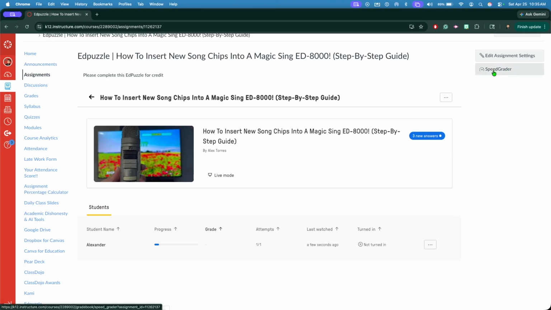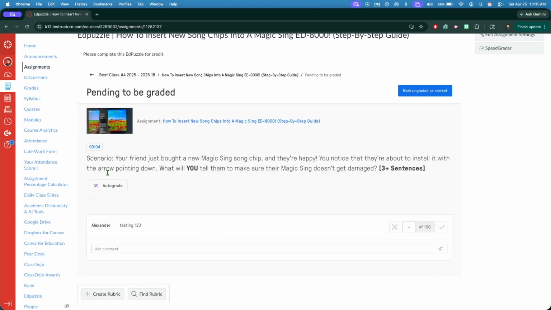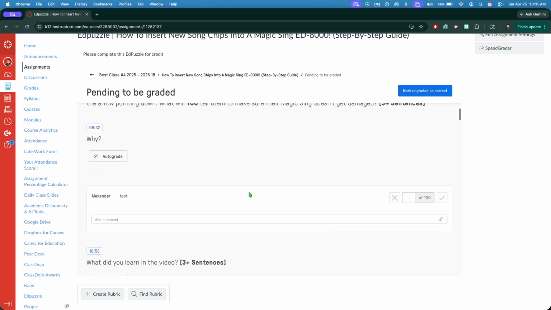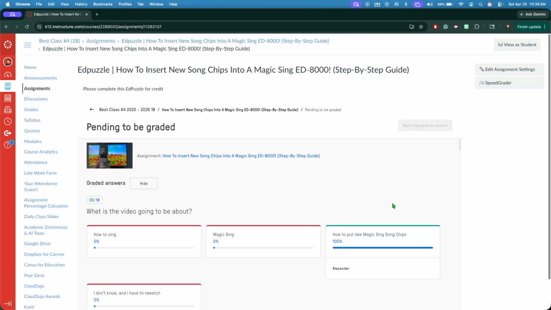So here you would not visit the speed grader. You would go in here just to the assignment and click on the EdPuzzle right here. You're going to see the free response question followed by the student's answer. So then here you would just give a 0 incorrect or correct, or if you want to have 50, or you give for example 90, and it'll automatically adjust the grade. So I'm going to go ahead and give correct for these. And then there we go.